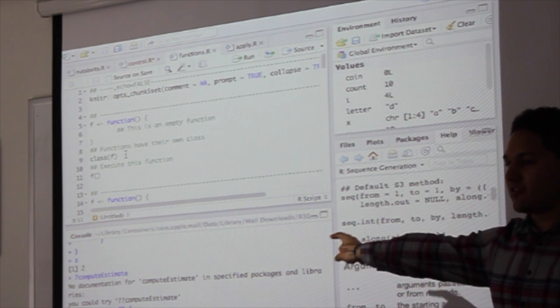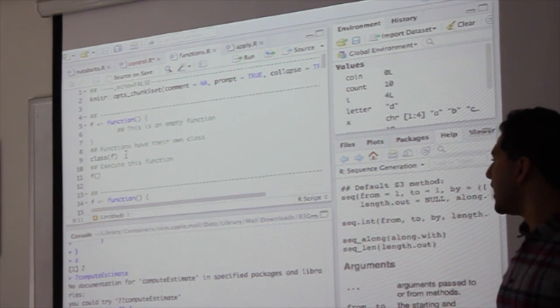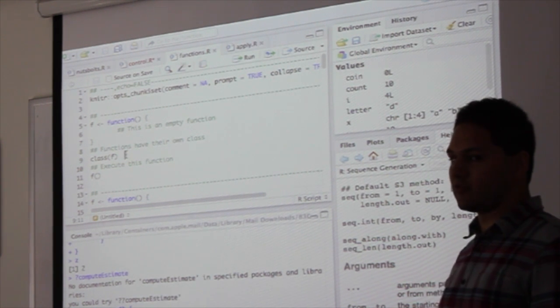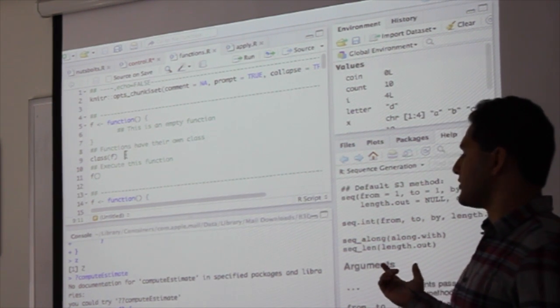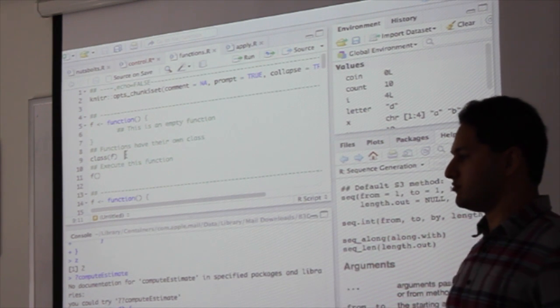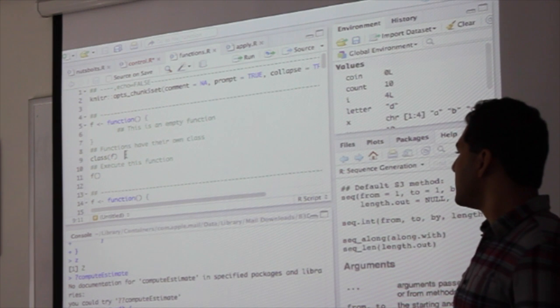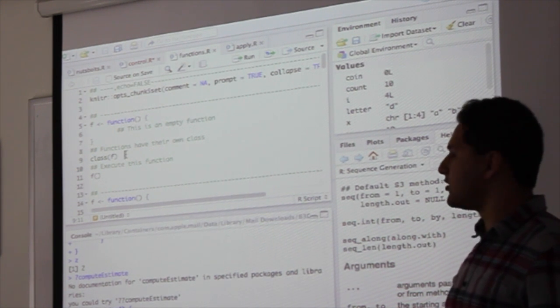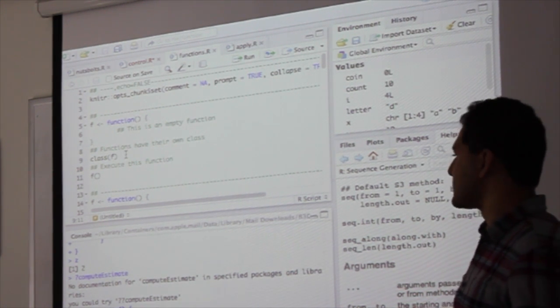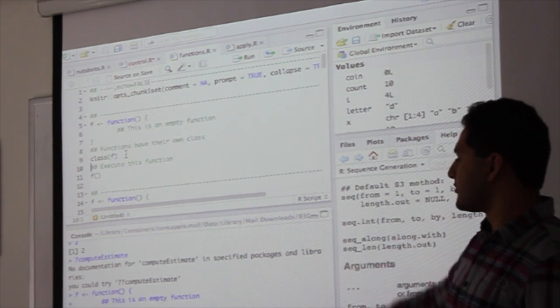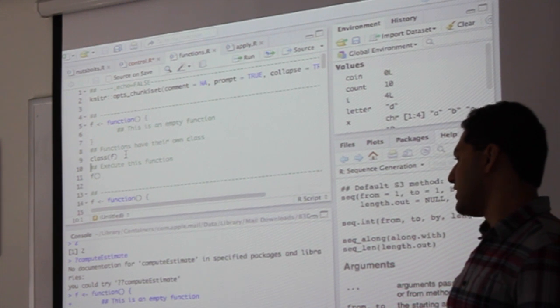Right. So this class function is pretty useful. If you ran a whole bunch of code, especially if you're looking at someone else's code, and it outputs some variable x and you're not sure what it is, it's useful to use this class call to tell you what x is. So in this case, we're going to call class on f. If you define f, which is a function, it'll tell us f is a function.